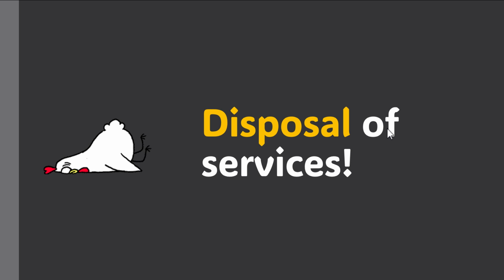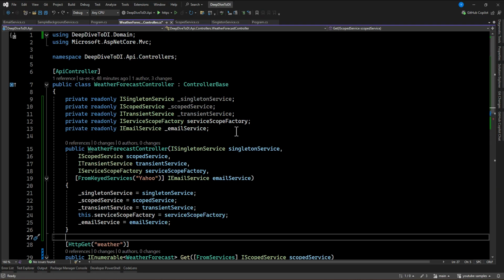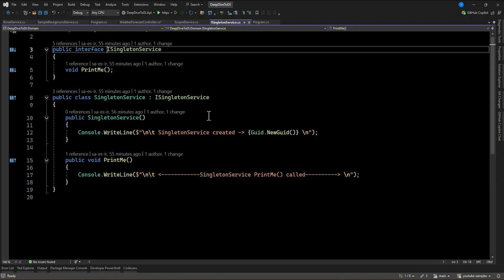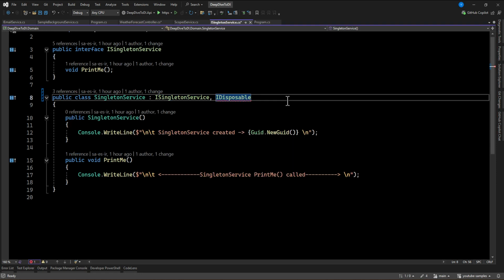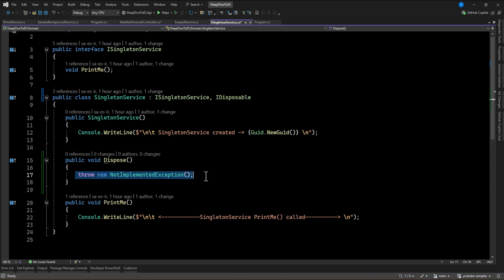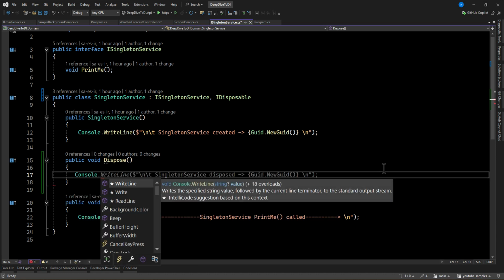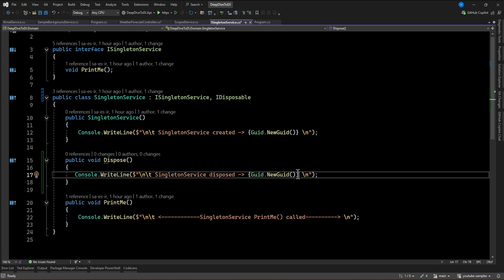This disposal for the singleton only happens once, when you shut down or restart the application, but for the scope it happens per scope, and for transient, again per usage for each service. But let's talk about what we mean here. For example, if I want to implement the IDisposable interface, I have to put something here. So let's put another log here, saying singleton dispose.